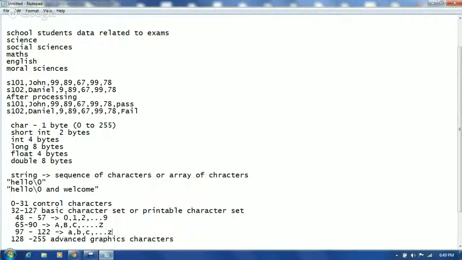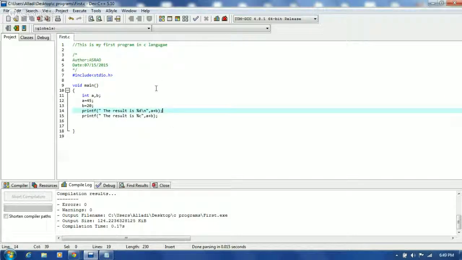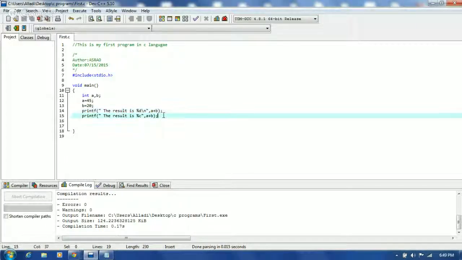These are basically character sets. Internally they are nothing but numbers. That's why when you go into the code, a equal to 45, b equal to 20, when you add them, you get 65. When you want to print 65 as a number, you need to use %d. But when you want to print the equivalent character, you must use %c. Using that, 65 is getting printed as a character.